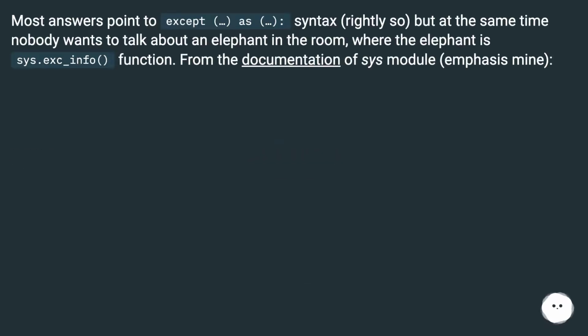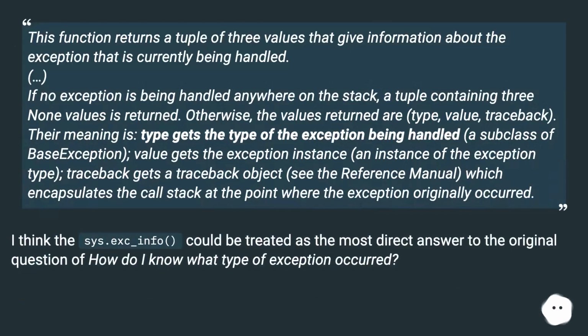Most answers point to the except as: syntax, rightly so, but at the same time nobody wants to talk about an elephant in the room, where the elephant is the sys.exc_info function. From the documentation of the sys module, emphasis mine. This function returns a tuple of 3 values that give information about the exception that is currently being handled. If no exception is being handled anywhere on the stack, a tuple containing 3 None values is returned. Otherwise, the values returned are type, value, traceback.